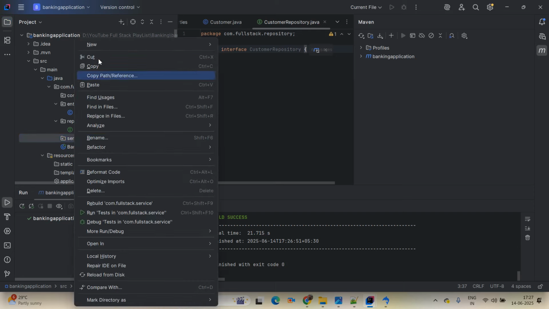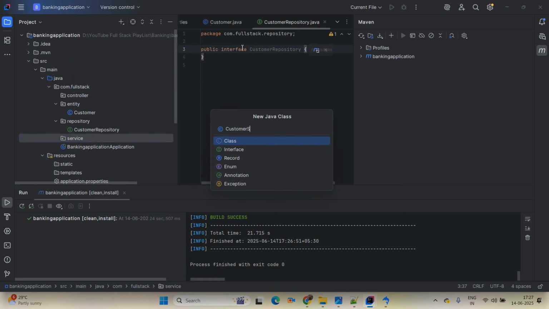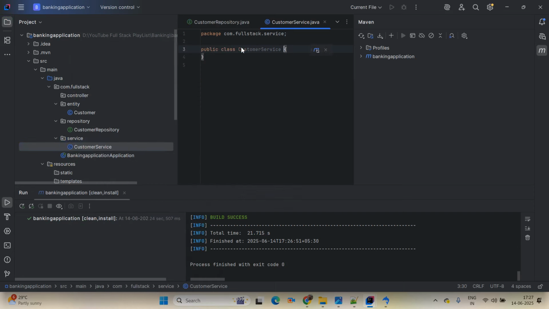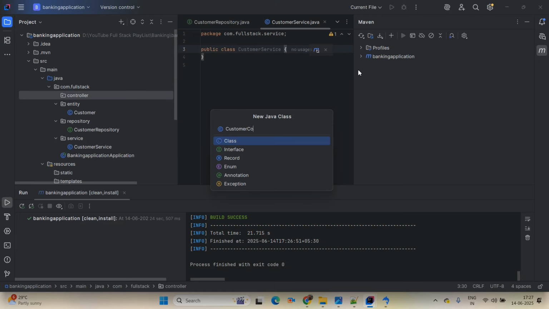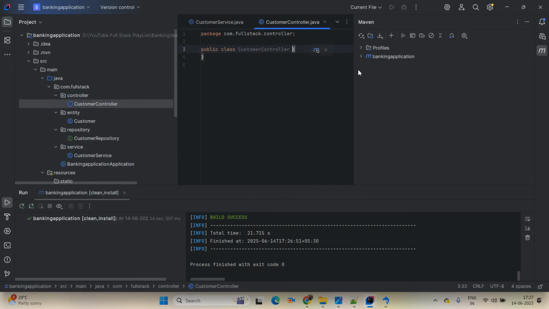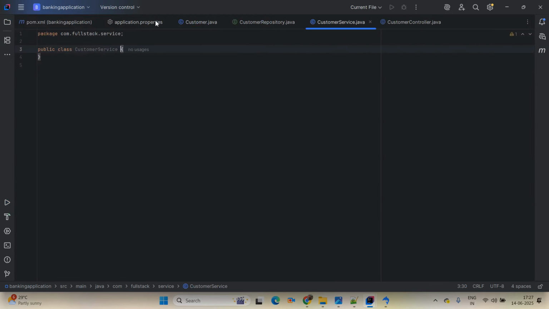Now come up with the service, creating a new Java class as CustomerService. Come up with the controller, in that I am creating a new Java class as CustomerController. See, now our build is also successful. Then simply go to Maven here and reload the project, and we'll start with the implementation part now.